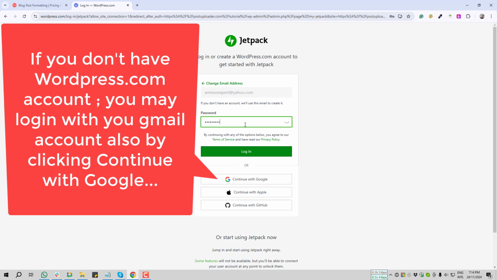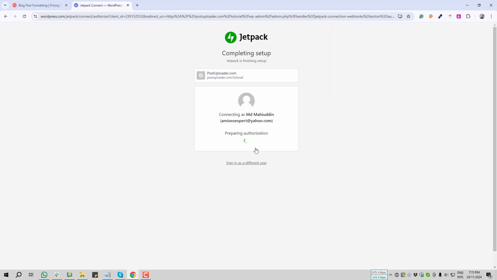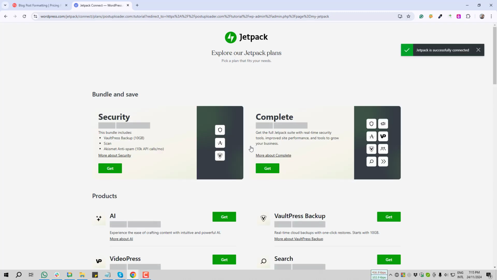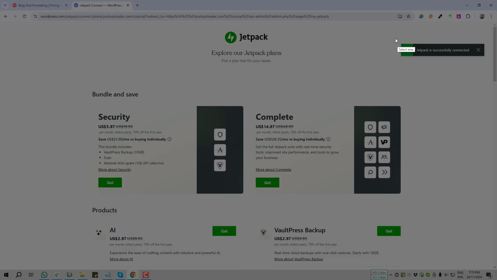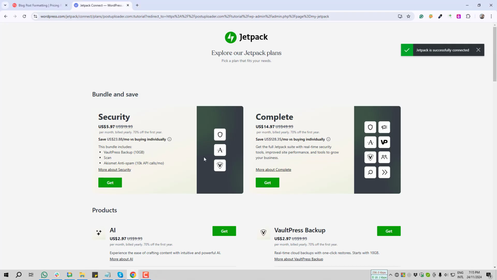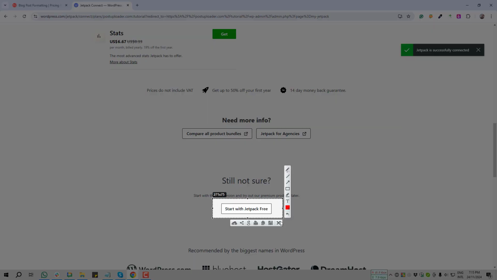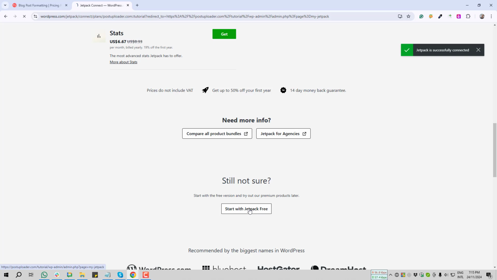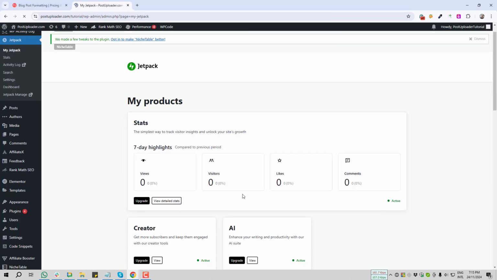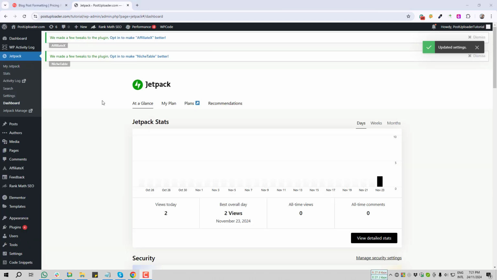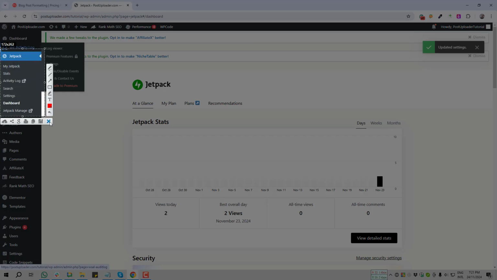Okay, click on login, approve. So right now our website already connected with Jetpack. After connection, it's giving me few options, but I want to start with Jetpack free. You should select this option. So I'm selecting here. After clicking here, AI is connected with my website. After connect to our website, we can visit all of the section from here. So I'm going one by one.